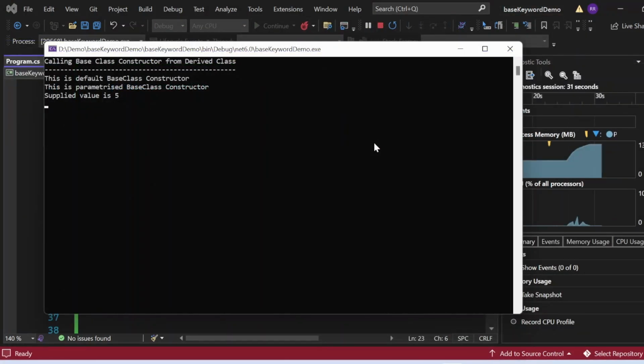Okay, so output appeared in this console window. Calling base class constructor from derived class, this statement got printed, and then the default base class constructor statement got printed, which is written in the base class constructor, right? Now because we have created a derived class with the help of the parameterized constructor, the base class parameterized constructor got invoked, so this statement got printed from there. Whatever supplied value we passed as input parameter while instantiating the derived class is captured in the base class, and I am printing it from the base class itself. So supplied value is 5 got printed.